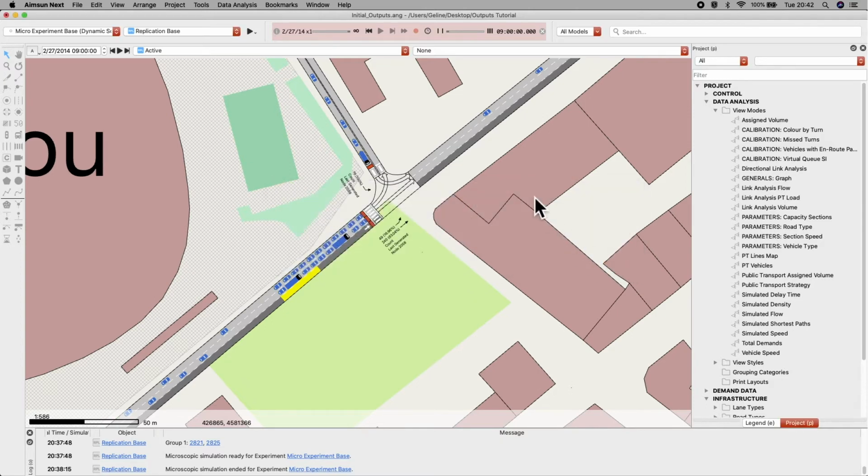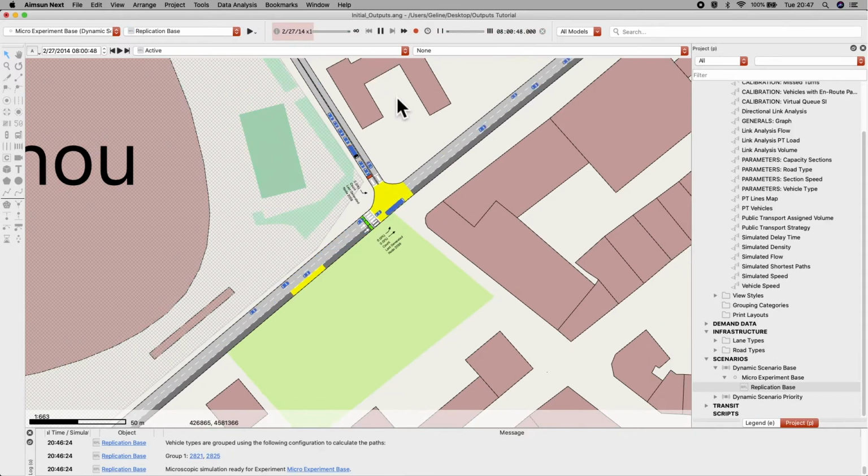Click OK, and let's restart the simulation. The results of the turns will be displayed and updated according to the interval set for the statistics in scenario outputs to generate.